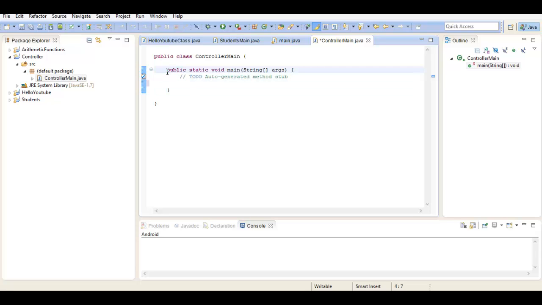So public is part of the encapsulation, which is about where it can be used. Public means it can be used within other classes in the same project. Static means it's changeable, and void means it's not returning anything. So when this method happens, it's not returning anything. In this main, it's just saying that's the starting point.